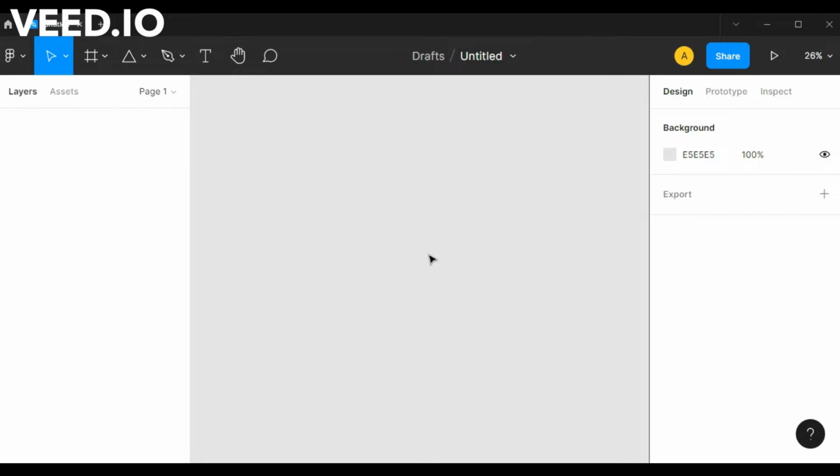Welcome to PowerCraft. So today we are going to learn about some different kinds of panels that are in Figma 5, which you can see.